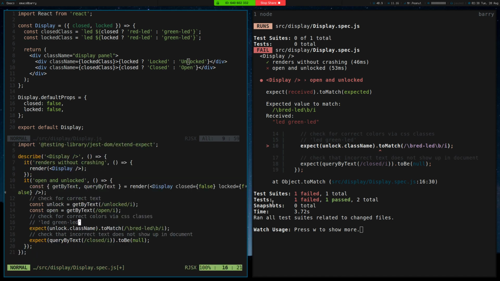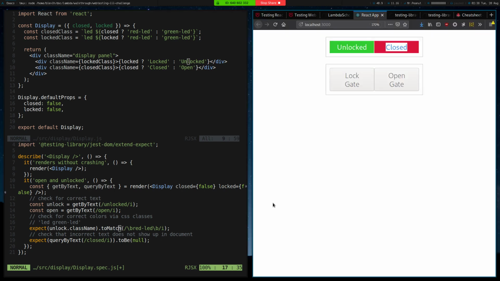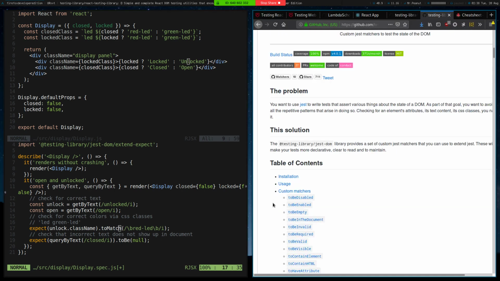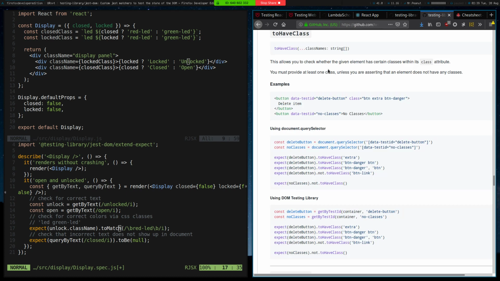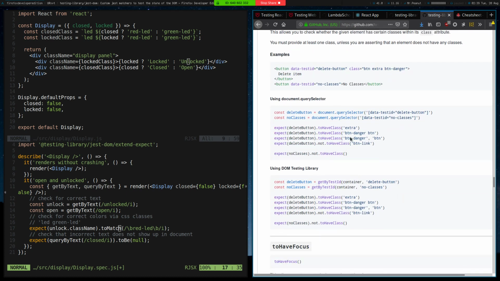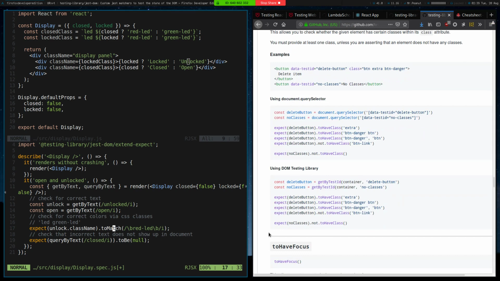And this gives us a whole bunch of methods that we have on expect that will allow us to test properties of our DOM. So I have that pulled up here. This is just the documentation for Jest DOM, but now we get all these custom matchers, including toHaveClass. So I don't have to know anything about regular expressions. I can just check and see if it has these classes.